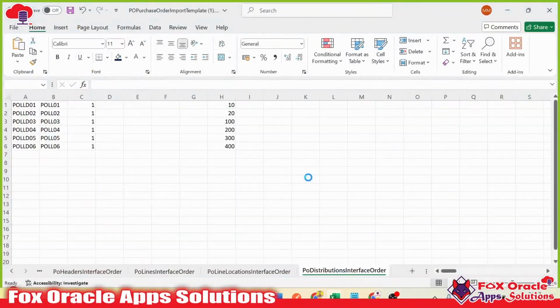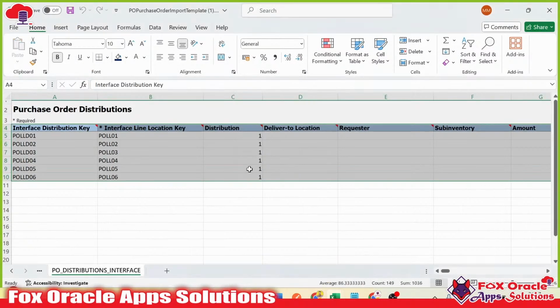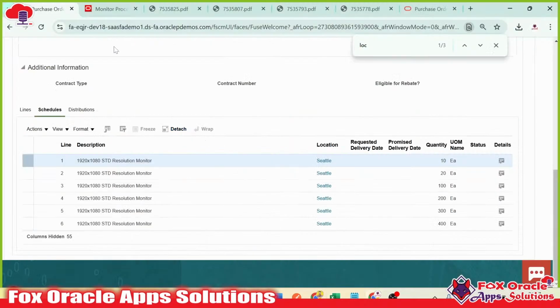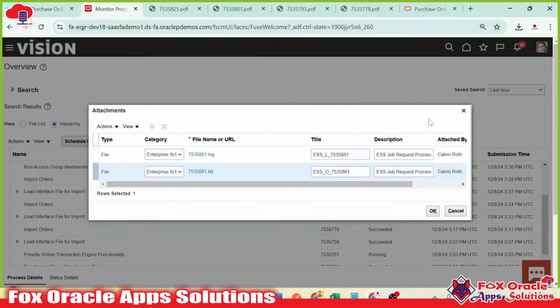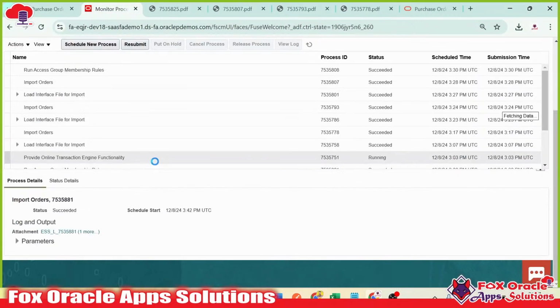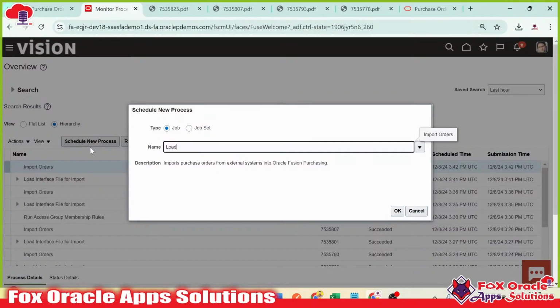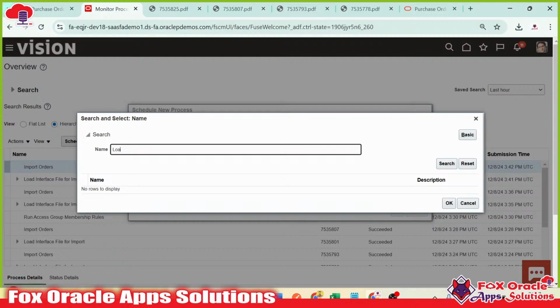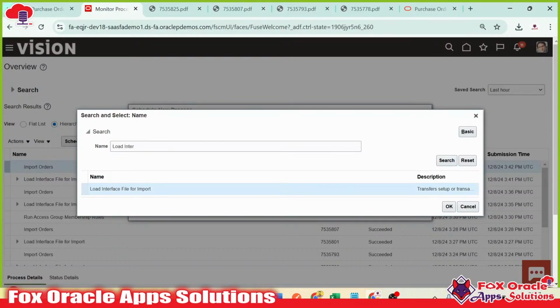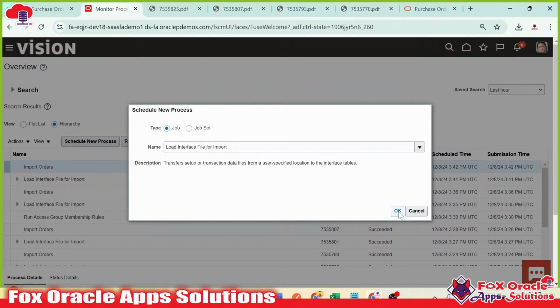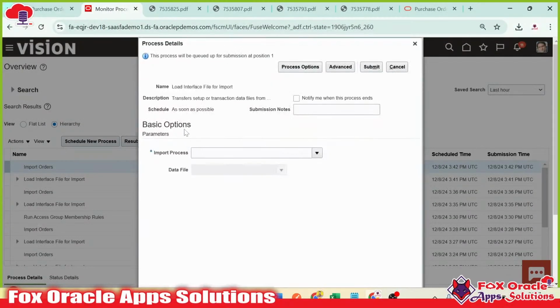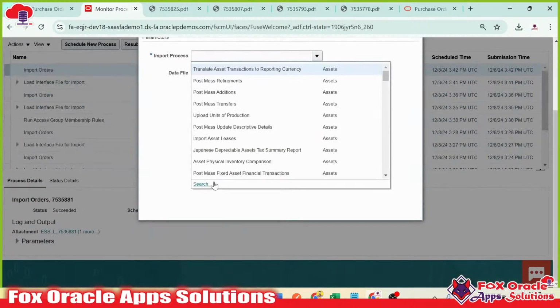Now the fourth file, the CSV and zip file are generated, and we have to load the zip file again. So go to this process, cancel. Here we have to run the load interface file again. Load interface file, we have to search. Click on OK, and here we have to again select the import program, that's import orders.